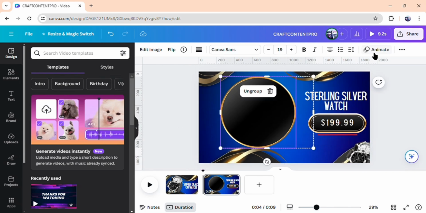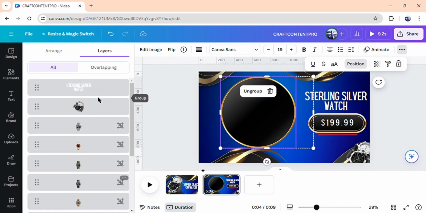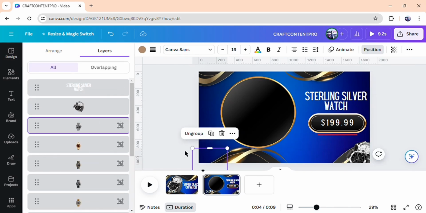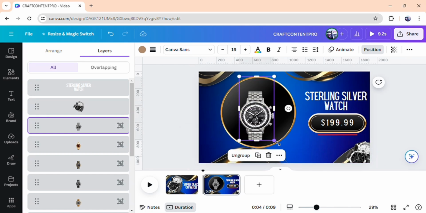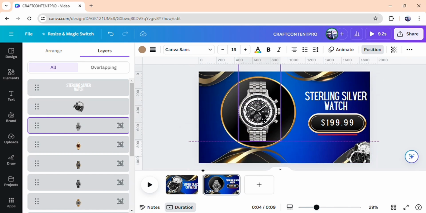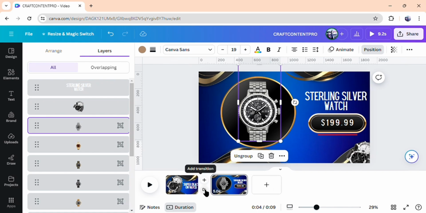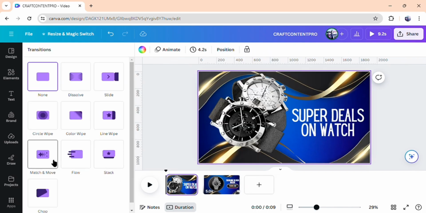Now we're going to go to position. We're going to select the silver watch. We're going to bring it up. We're going to adjust the size. Now we're going to add a transition. We're going to add the transition match and move.